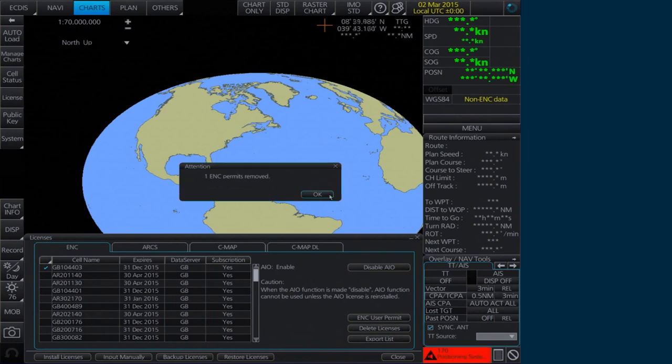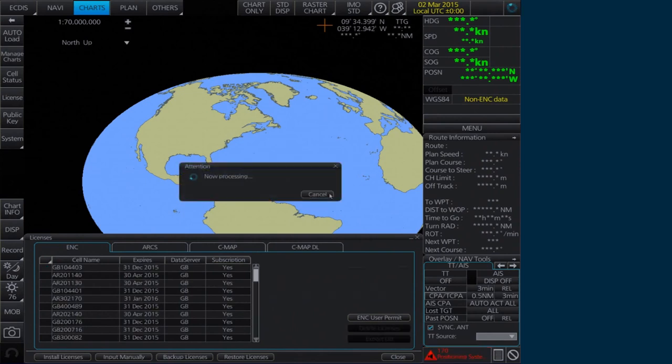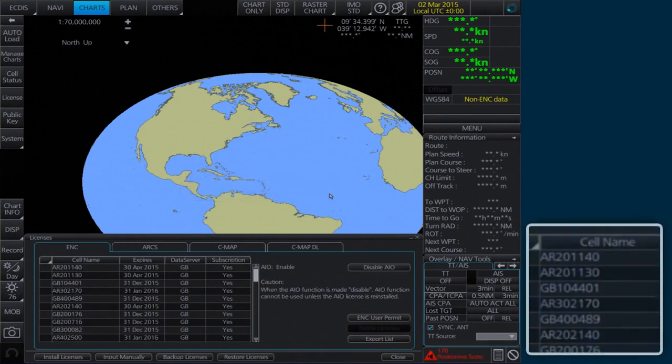A final window then confirms the deletion. Click OK. The deleted license will have disappeared from the Licenses window.